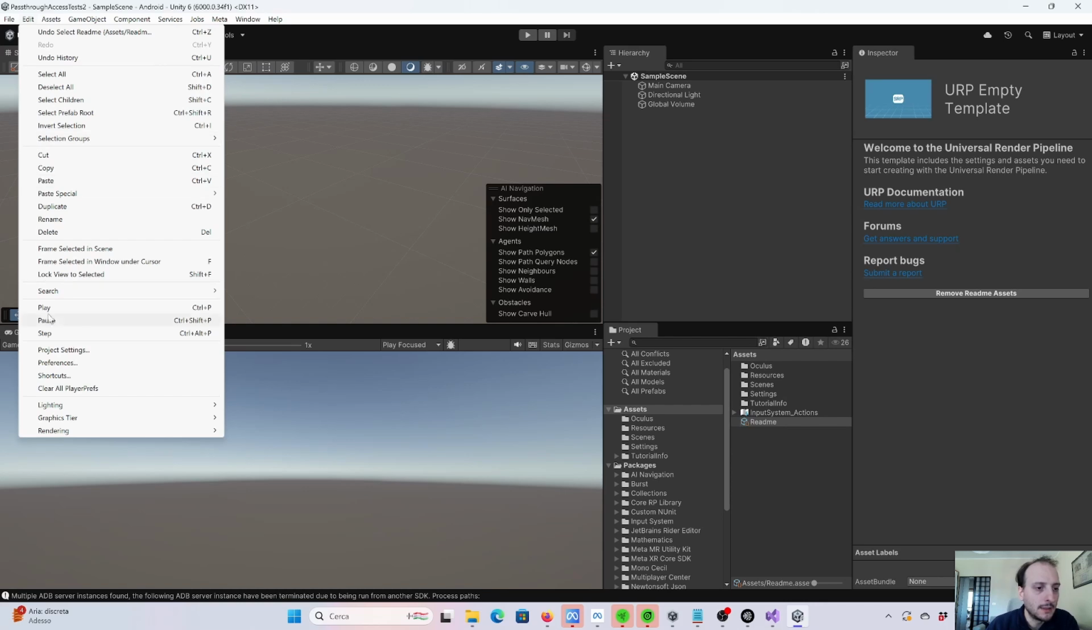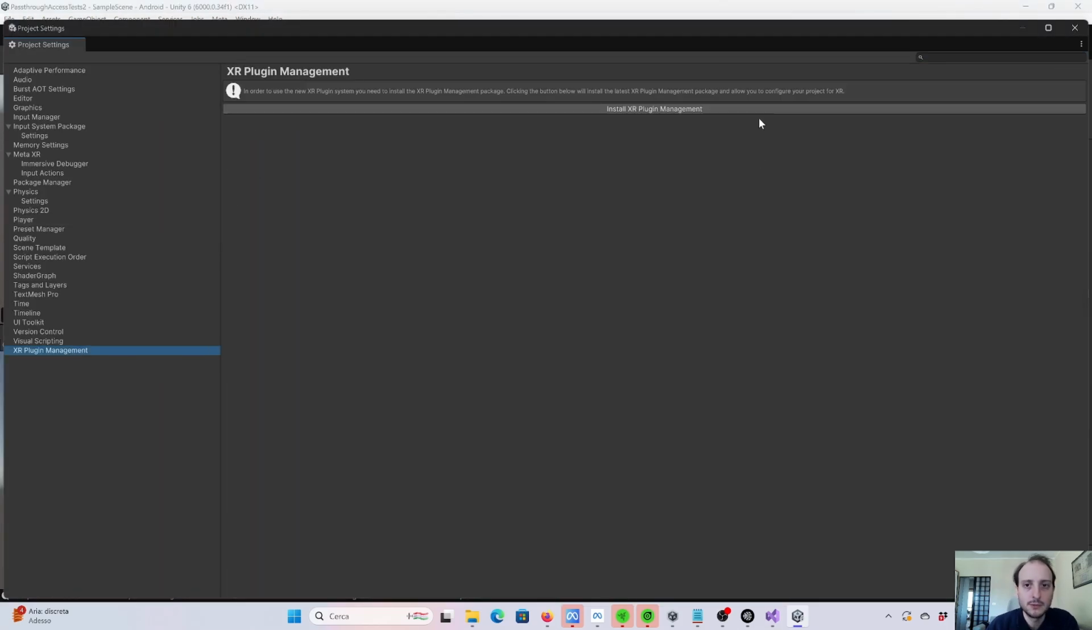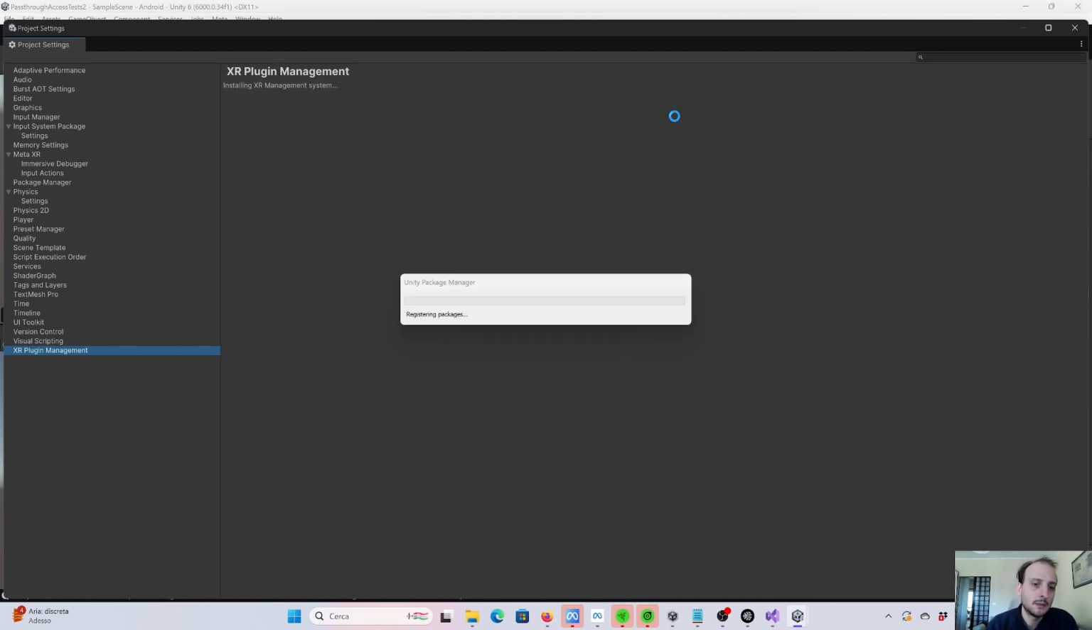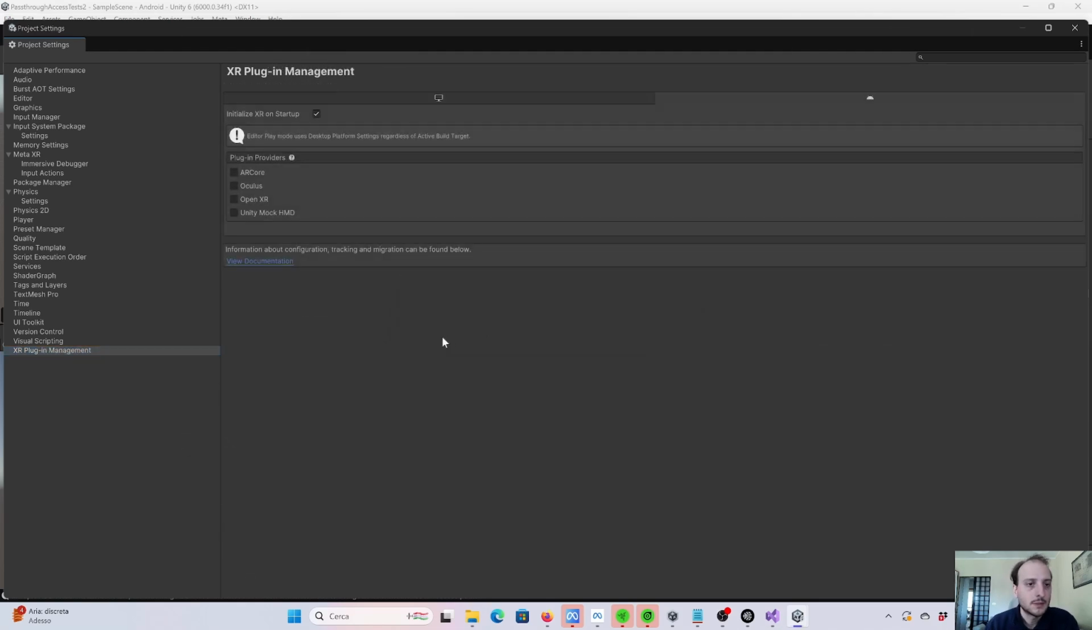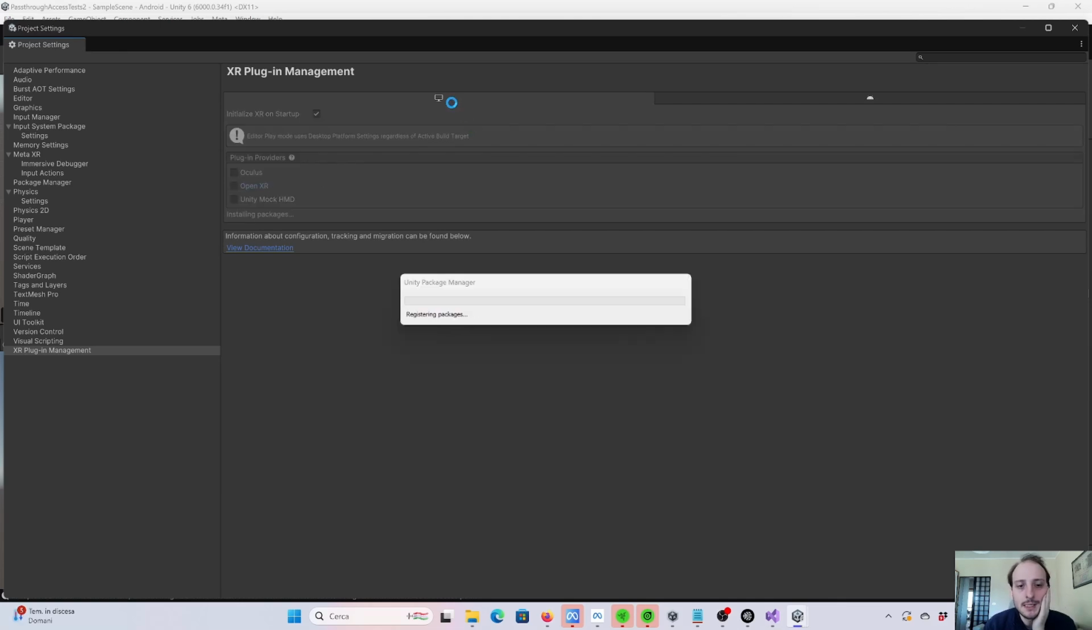Now let's go to edit, project settings. Let's go to XR plugin management and install the XR plugin management. This is useful, of course, to let you manage which plugin you want to use to manage XR inside your project. Okay, so now the plugin management is installed. You can modify the one for the editor if you want to make some test with the editor. So let's do OpenXR for PC.